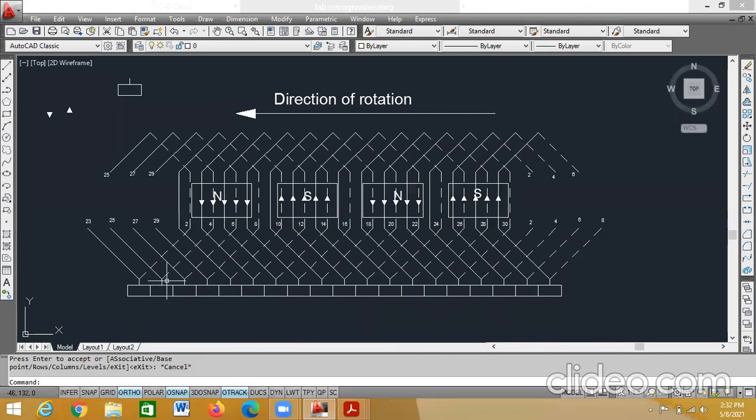Are you able to understand? See, for commutator segments, draw a rectangle of 2 by 1 and from the midpoint of this length, draw a vertical line of 0.5. Okay, 0.5. Then place this exactly at the first YF connection. Okay. Then make an array. So count how many are required. 19 are required here. So make an array of 19, 1 row, 19 columns. The spacing should be 2.